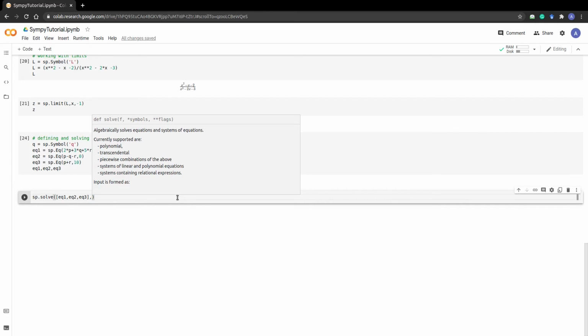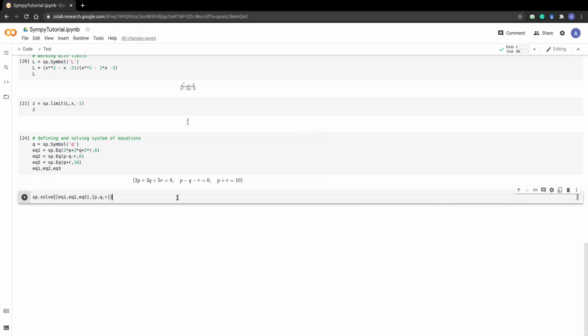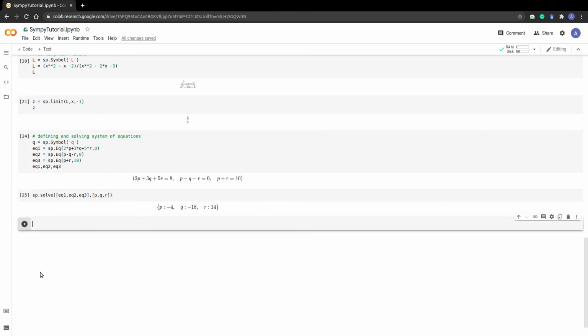equation 2 and equation 3, and the second argument is which are the variables we want to solve these equations for. So we want to solve for variable p, variable q and variable r, and then we get p is equal to -4, q is equal to -18, r is equal to 14. So what we just did is we defined 3 equations as a system of equations in terms of p, q and r symbols, and then we solved those 3 equations for the symbols p, q and r, and we got numeric values for p, q and r.